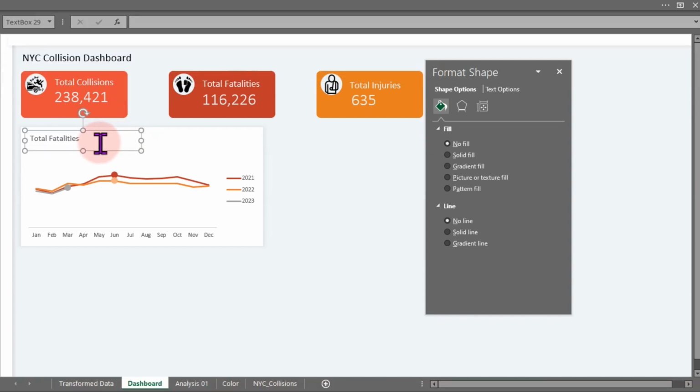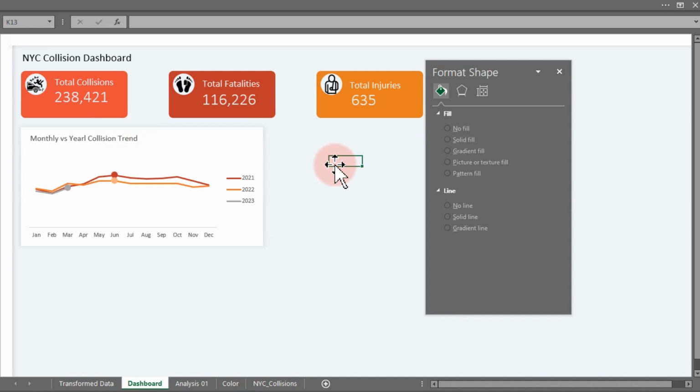So here, I'm going to type in monthly versus yearly collisions trend. So something like this looks quite okay. So this here does not really leave room to people to make some kind of decision. So we have to actually add something that will help the end user to make decision, which is something very, very important.